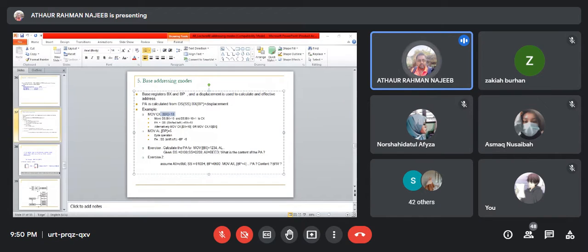Number two, in base addressing mode, or base memory addressing mode, or whatever you want to call it, we can only use bx and bp. When you compare with register indirect addressing mode, we can use bx, bp, si, and di. But in base addressing mode, we can only use bx and bp. And if you use bx, the physical address is calculated using the data segment. And if you use base pointer, the physical address is calculated using the stack segment. For example, like what you see in front of you.